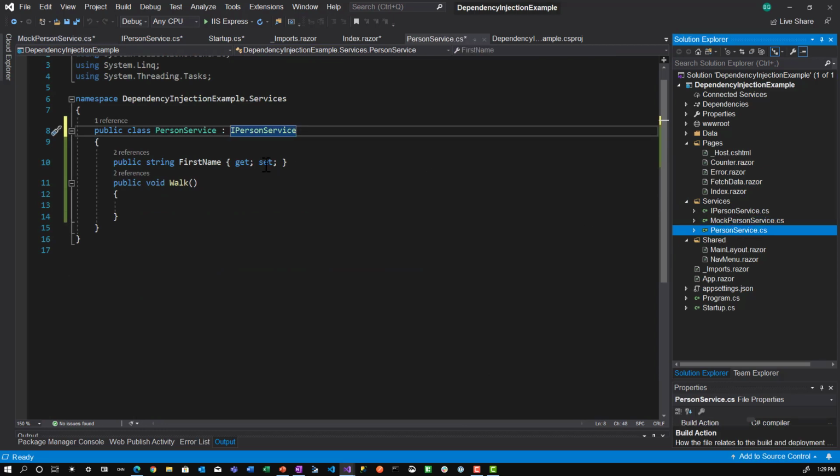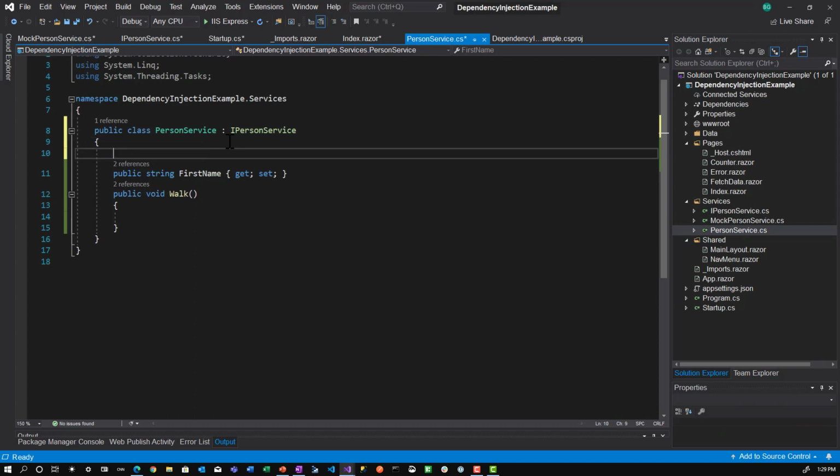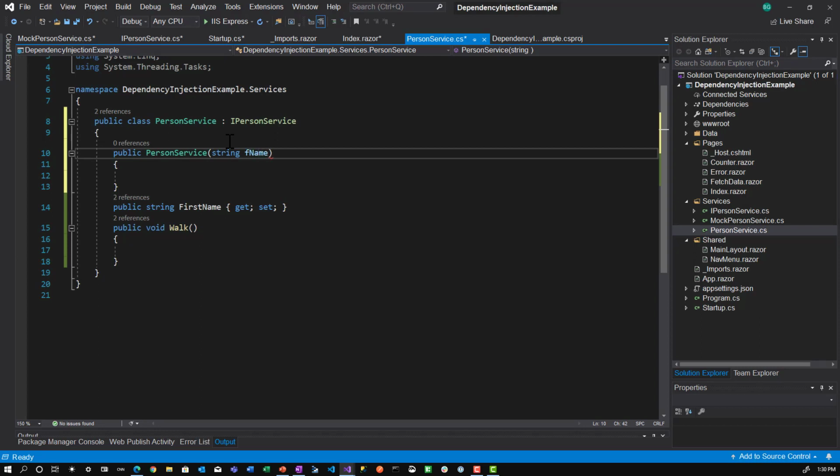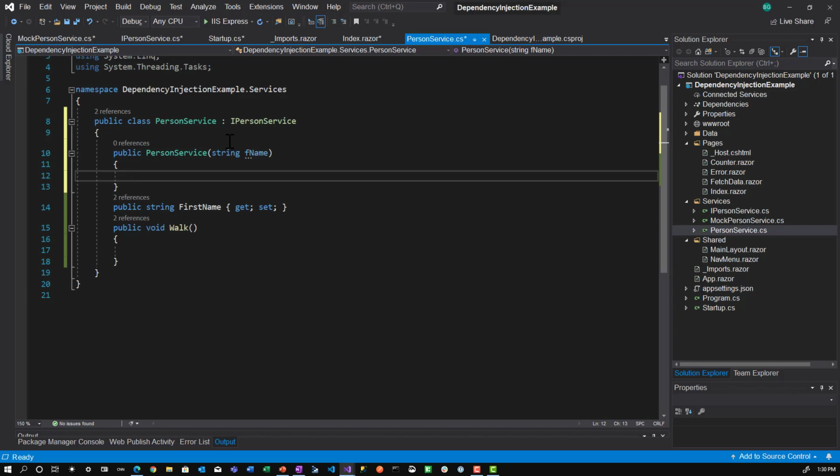Let's go to person service, and let's say we have a constructor in person service. All right, CTOR. And let's say we want to pass in a string to that, and we'll pass in the first name. So we pre-populate it. Well, we've seen something similar to this in an earlier video when we were looking to pass in the URL to the API services that we were creating. But here we'll say first name equals F name.